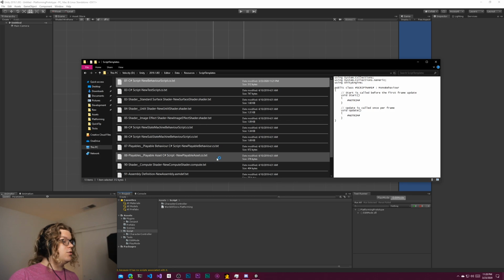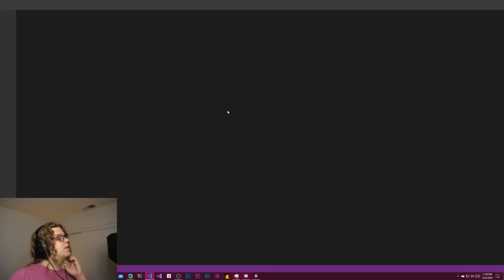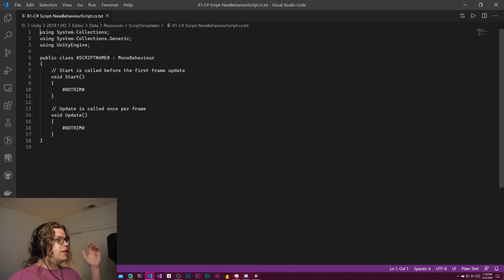I'm going to open that in Visual Studio Code quick. This is the template for our file. There's a few things here that are special. This script name is going to be the name of the script that you inserted. This is why your classes are named what you call your script file, because that's what it says to do. And then the NoTrim is saying don't remove this, I believe. I'm not entirely sure what that's there for. I haven't found any documentation on any of this, but I don't actually know what that's for.